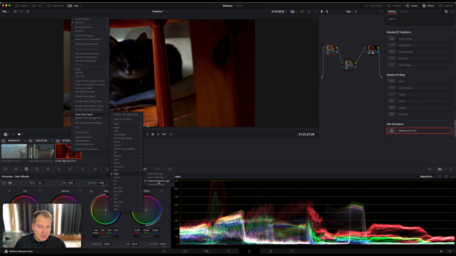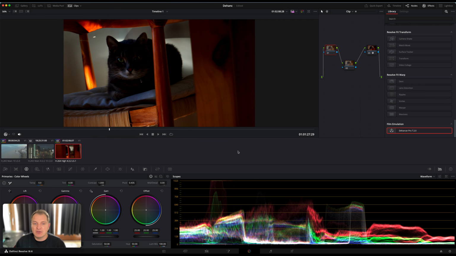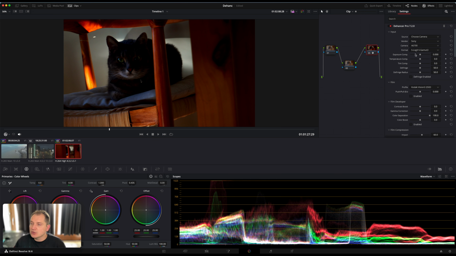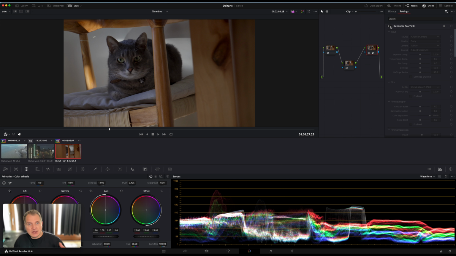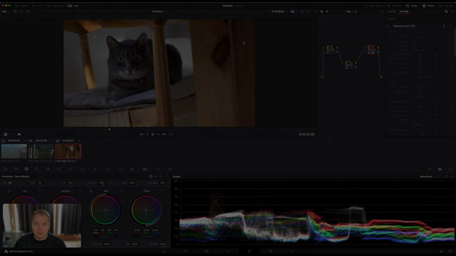So it's Sony S-Gamut S-Log 3. And this is the transformation that DaVinci Resolve is doing. And then there is also the Dehancer Pro's own camera profile, which applies its own transformation. So if we disable this now, then the image goes back to normal, similar to what we saw before with the Dehancer Pro applying their own camera profile to an ungraded 709 S-Log file.